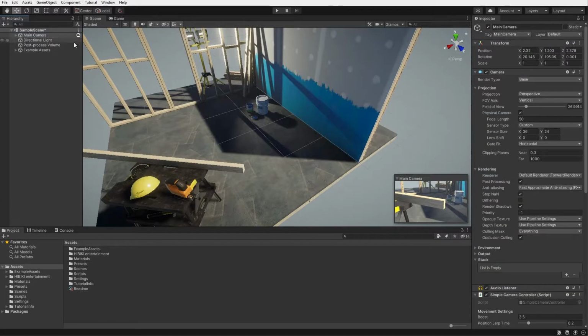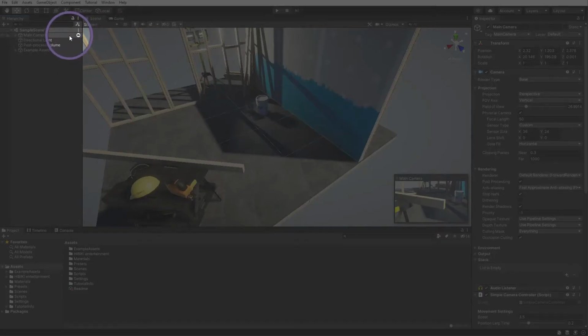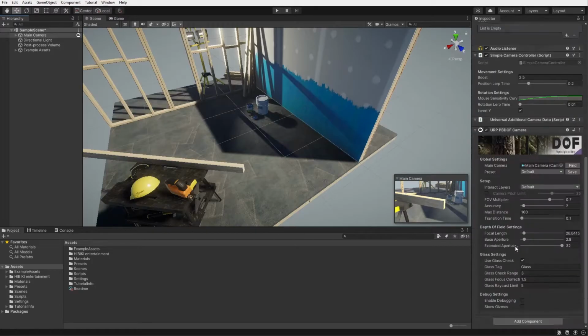You can now see the auto depth of field icon has been assigned to the main camera in your hierarchy, and the component has been added to the bottom of the camera's inspector.